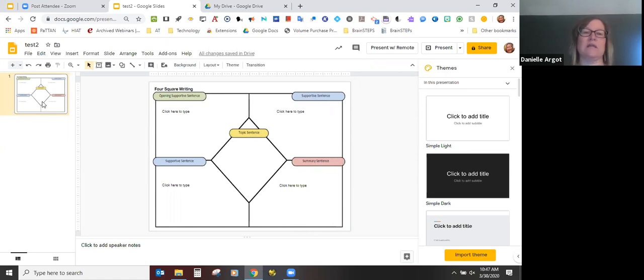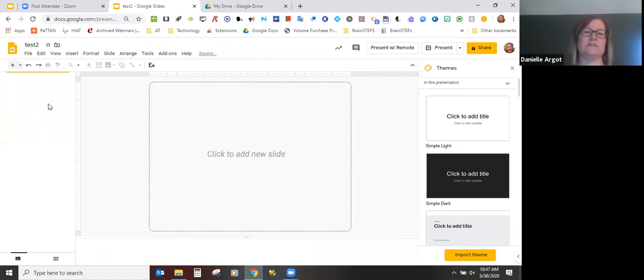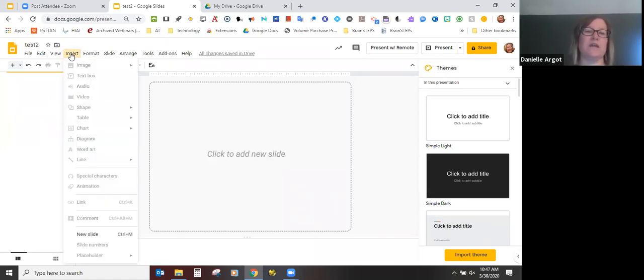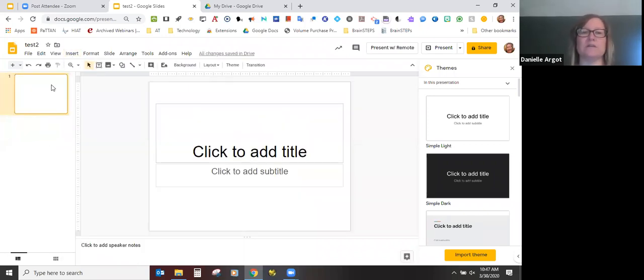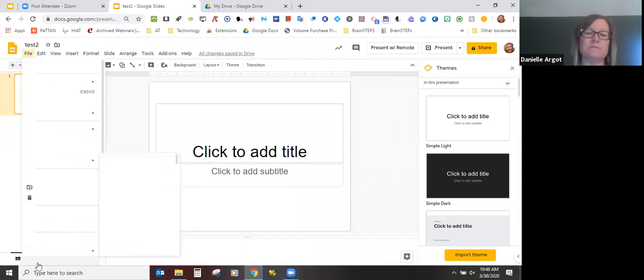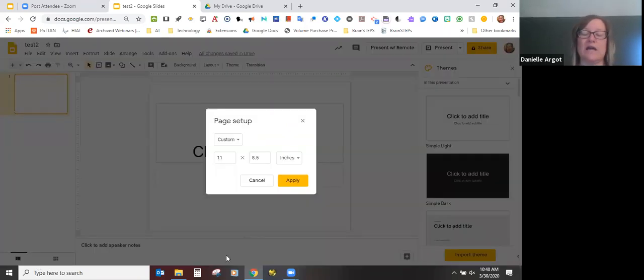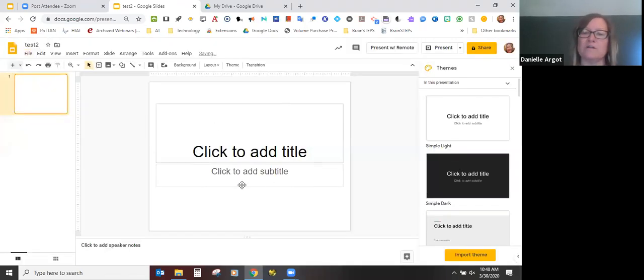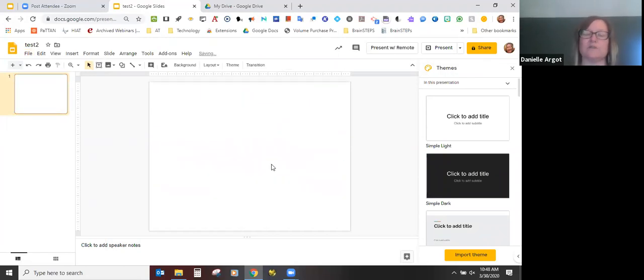All right, so I'm going to delete this slide. I highlighted it and I'm just hitting delete. I'm going to insert a new slide and I'll show you from the very beginning. Okay, so here's my slide. I want to make sure that my page setup is the size that I want it. So I'm going to do custom. In this case, I'm doing it landscape because that graphic organizer is in landscape mode. I'm going to get rid of these text boxes because I'm going to put my own text boxes in later.